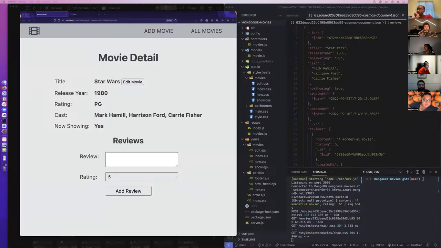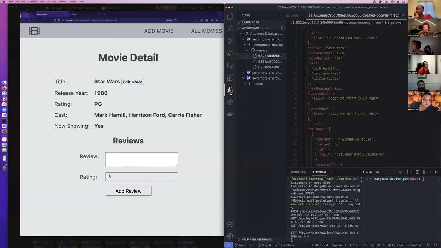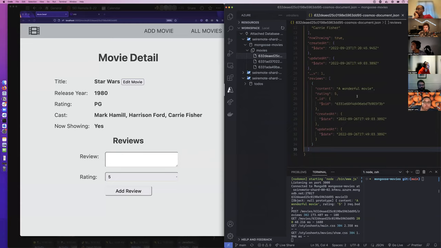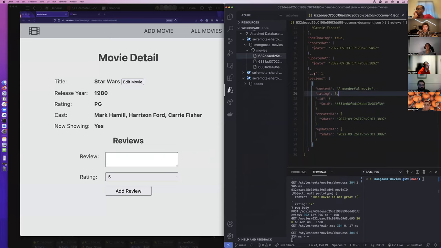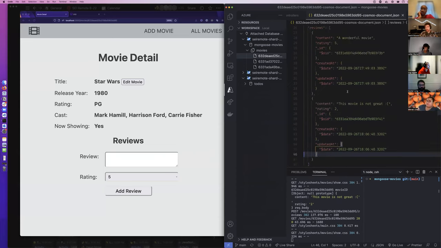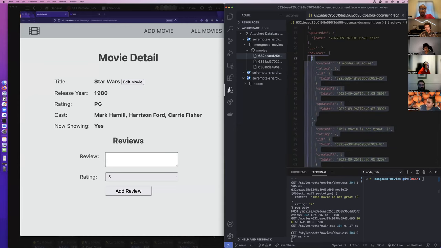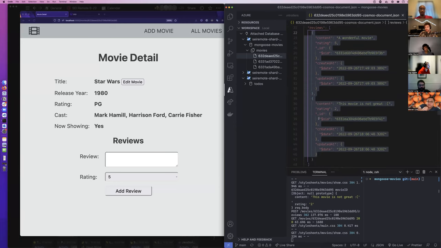So where we left off, we were successfully creating reviews, and we could see over in Azure that our reviews were being added into our reviews array. Let's just create another one real quick for fun. And for this, let's add this review. I'm going to do another refresh over here, and you can see I now have two reviews inside of the reviews array. So I've got these two sub-documents here.